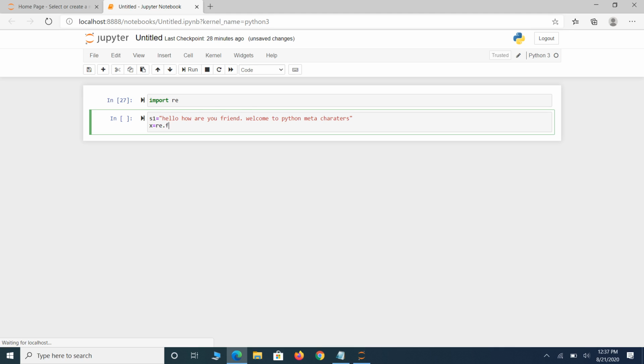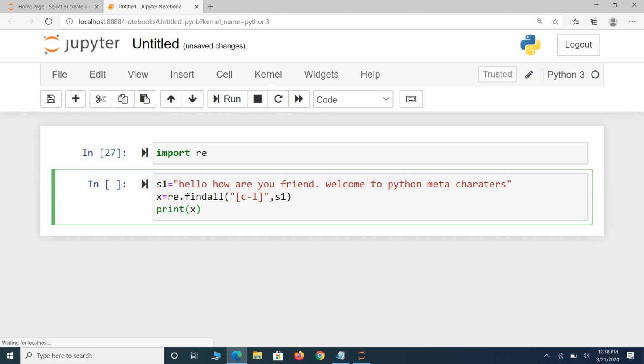X is equal to re dot findall. So whatever pattern we are writing in this bracket, all those characters that are present between these two are displayed. For example, here I am writing C to L, and my string is S1. We already know the findall function. Simply print X. Here what happens? Observe all the characters that are present between C and L are displayed.